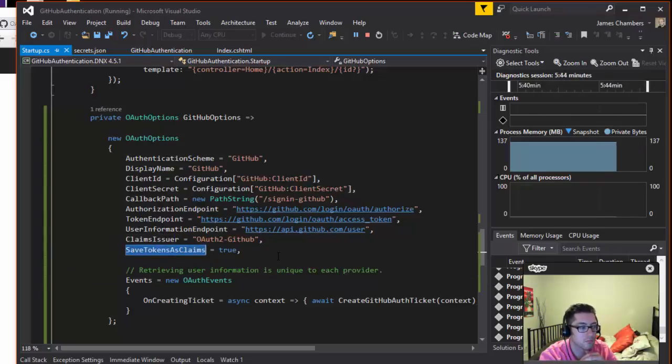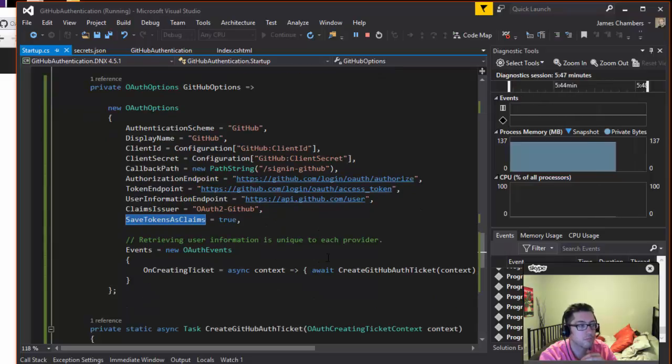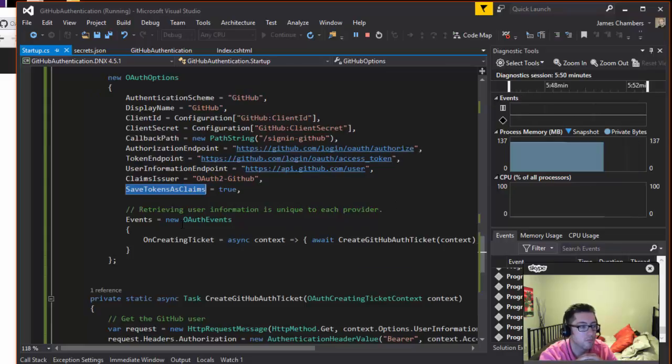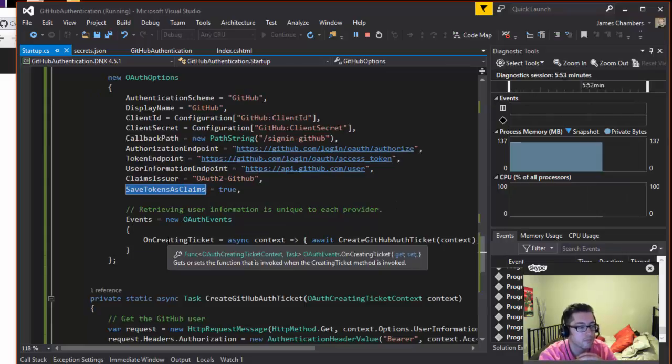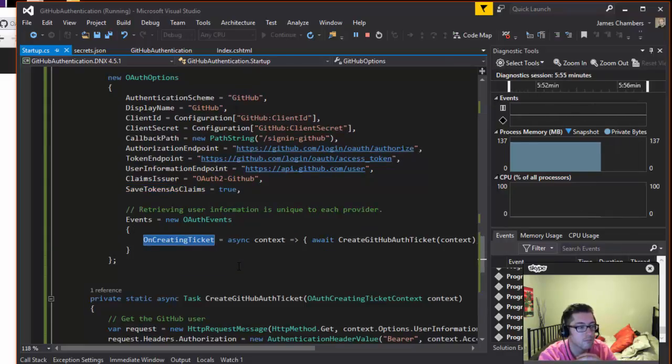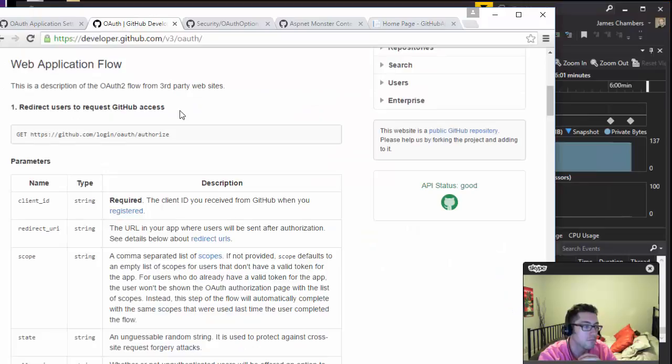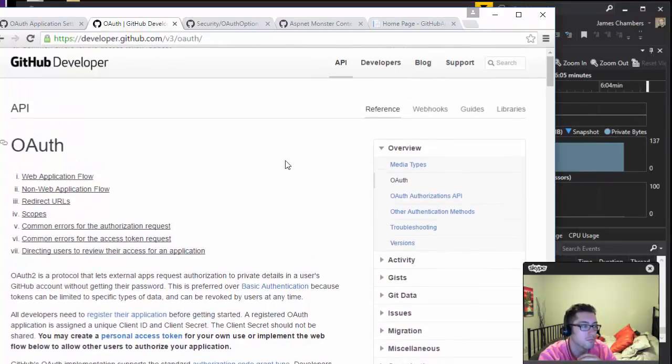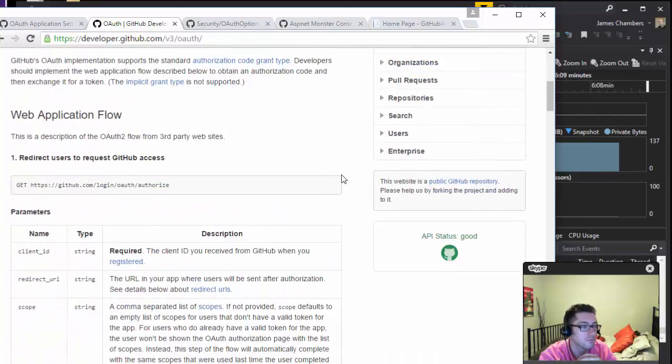Save tokens as claims. We saw the claims represented inside of our state of the user. And then there's this events. We need to capture this on creating ticket. So now we've got this callback. We need to do some additional things, and it's specific to every OAuth provider. This is the flow that happens for the GitHub OAuth ticket creation pieces and token creation pieces.